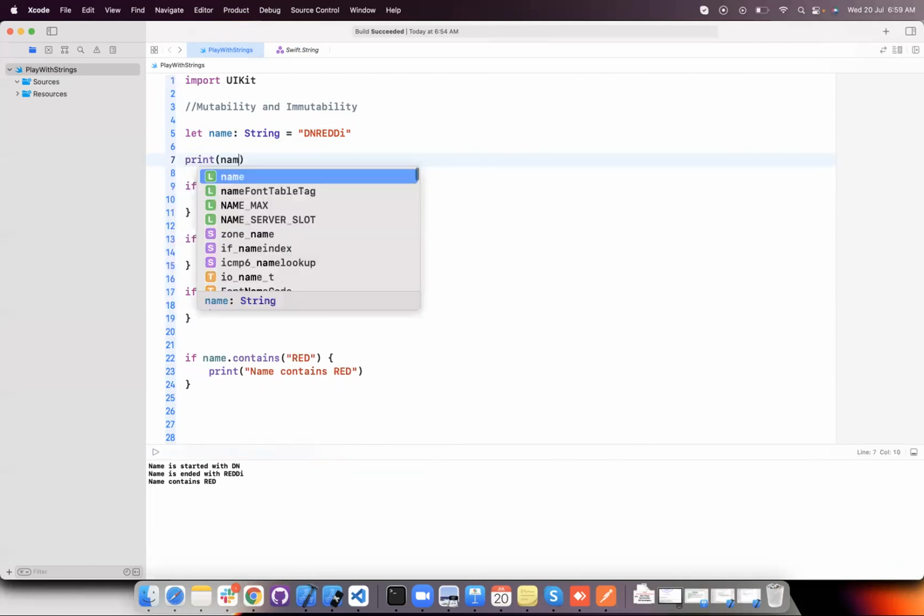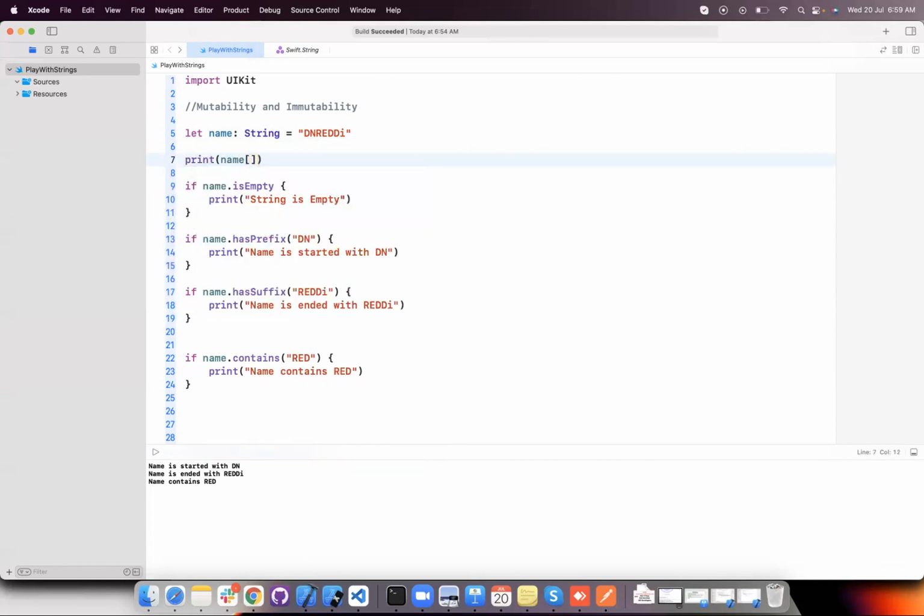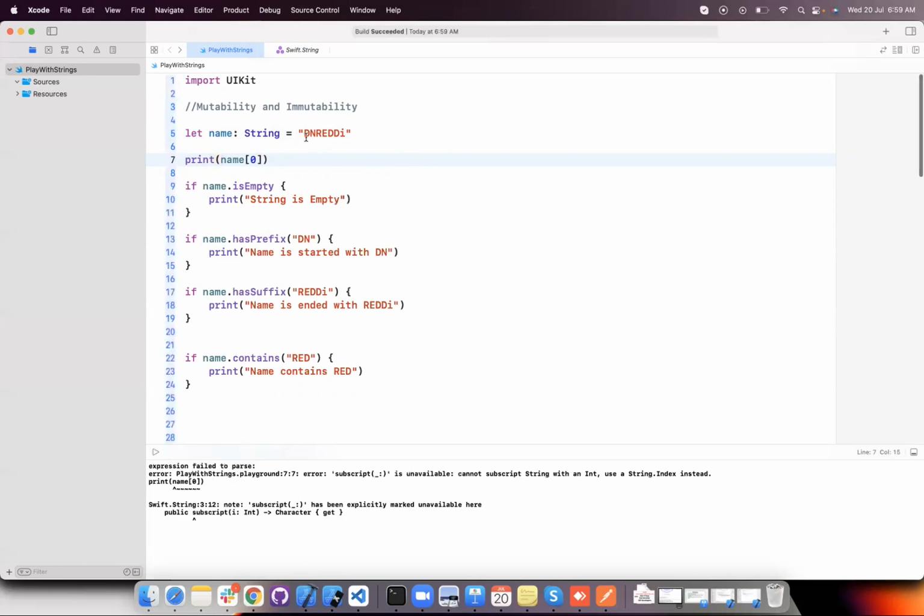Print name. Now, if I want to get first character 0, see, it won't allow here, because the way Swift strings are stored is different. Subscript is unavailable. Cannot subscript string with an Int. Use String.Index instead. Actually, we are passing an integer. Integer indexes are not available. String.Index you need to pass to get the value. How to get the String.Index is the matter.